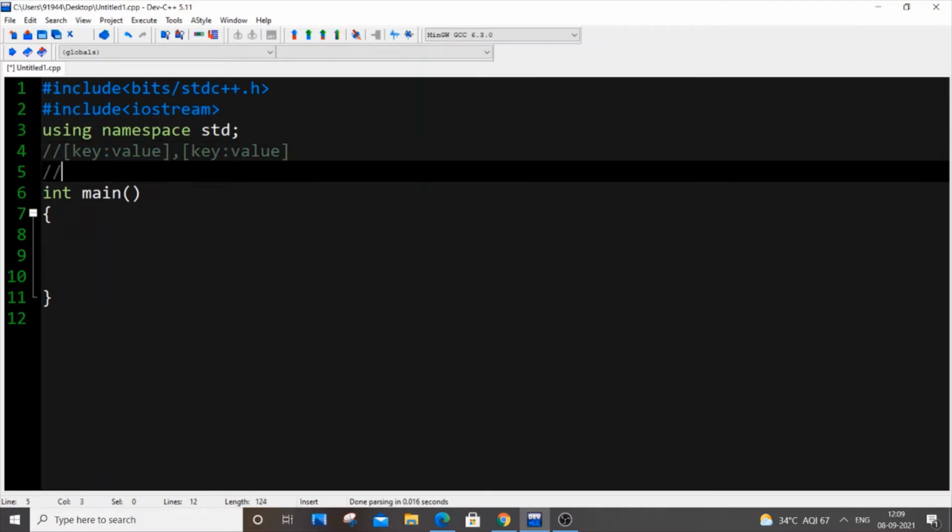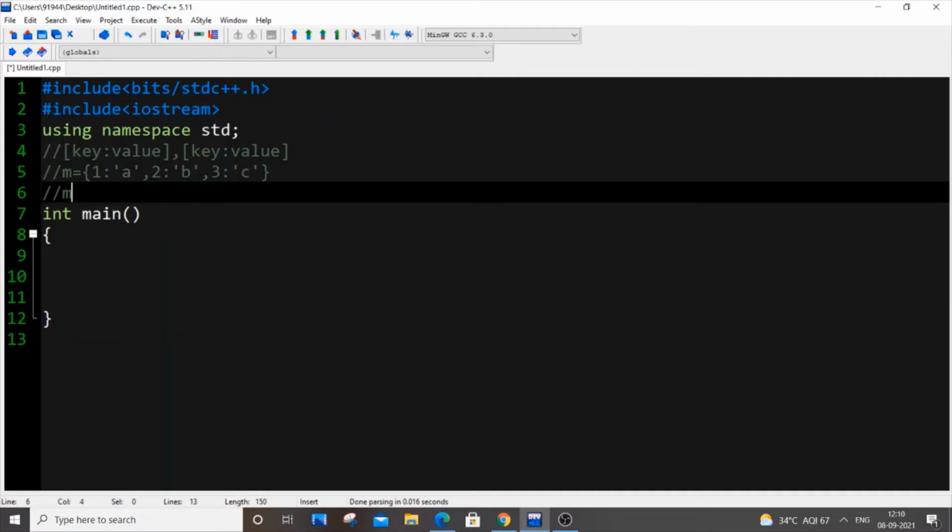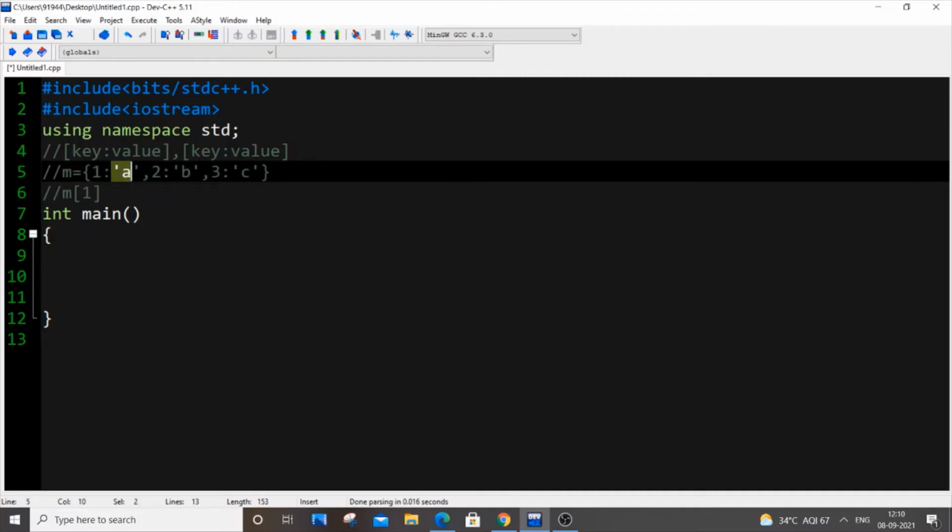Let me show you an example. So consider let M be our map. It's going to be in the form of 1:A, 2:B and 3:C. This is just a representation; this isn't how it looks, but I'm just showing you as an example. Now if you print m of 1, we will be getting the output as A, because 1 is the key and A is the value. And if you just print m of 2, we will be getting B as output.